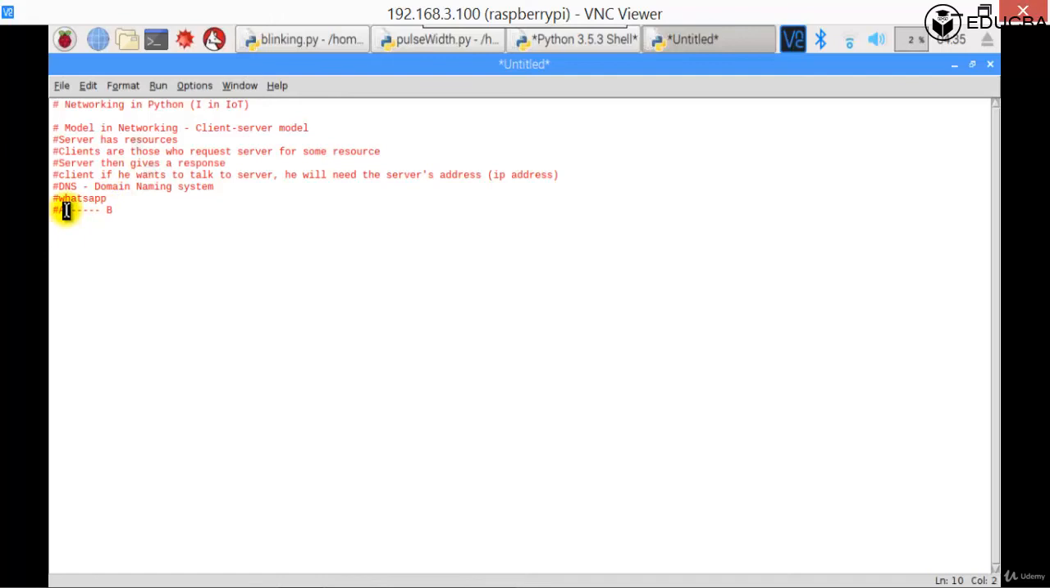Now, is A directly connected to B? Is A's phone directly connected to B? No. A needs to talk to the WhatsApp server. Whenever he wants to talk to B, he will talk to the WhatsApp server. The server is there somewhere outside. He'll say, boss, I want to talk to B. When he sends a message, he's a client. This guy is a client, and even this guy is a client. A talks to the WhatsApp server, sends a message saying, I want to talk to B.